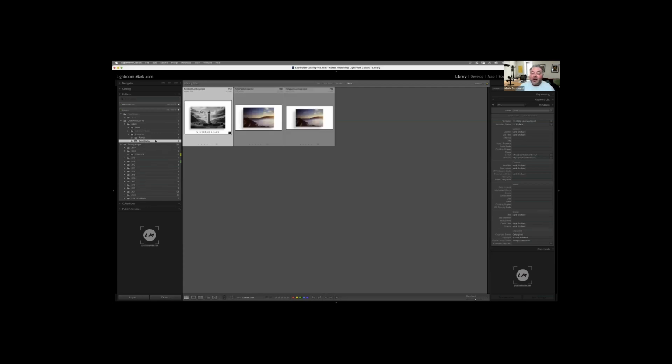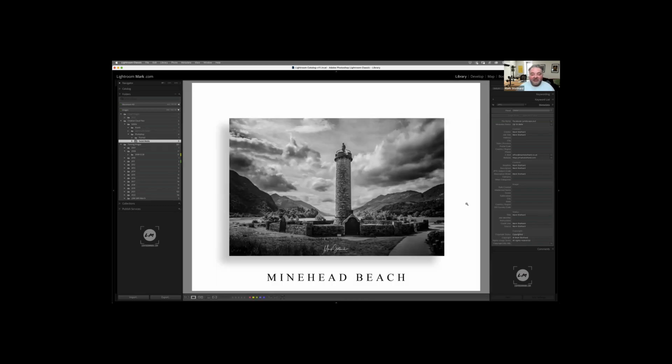The reason why I do it is I have these templates, and this is how I share my images on social media. I have this white border with a drop shadow, with a title, and with my logo. But this is a PSD file, a Photoshop document. Lightroom can't edit them. But if I go Command E, edit original document, Command E is edit in your preferred editor, which is Photoshop.